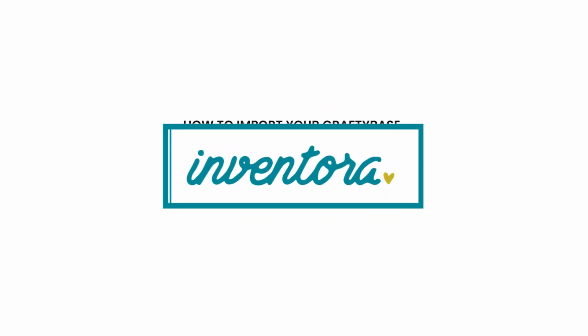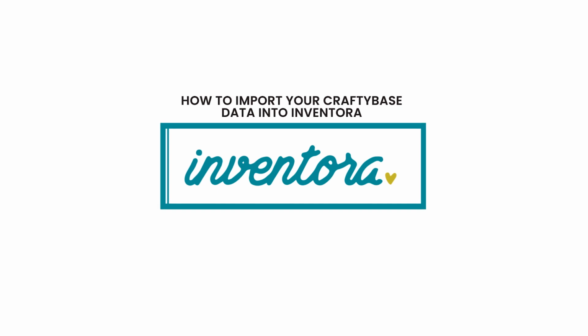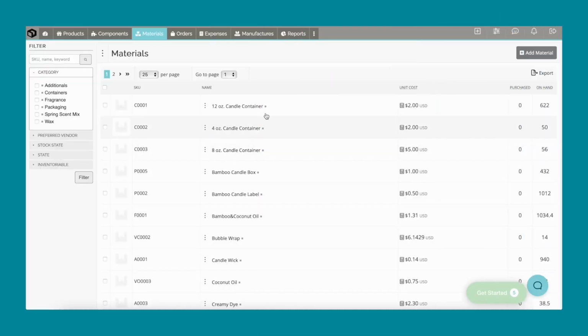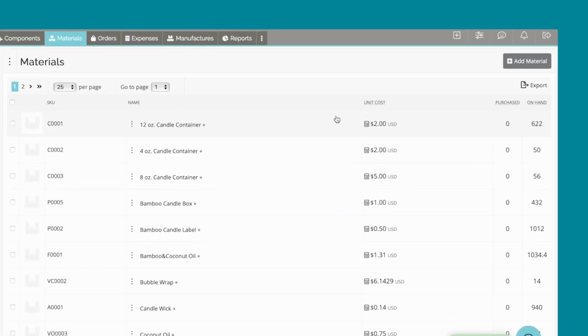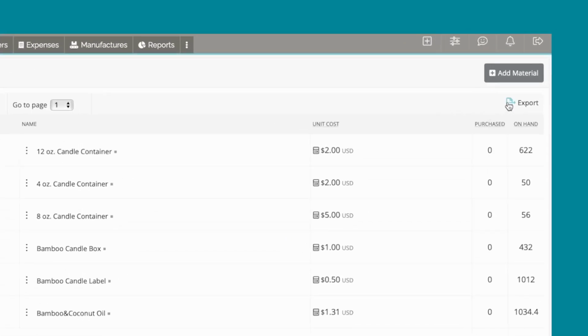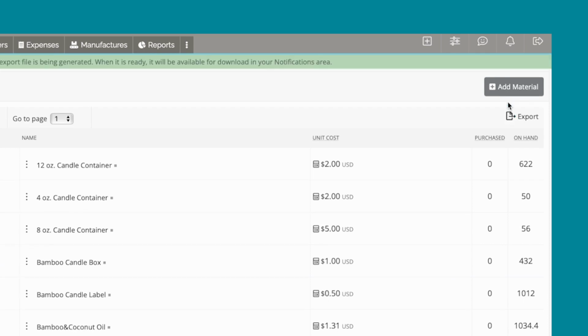Hi everyone, today I'm going to show you how to import your Craftybase data into Inventora. So let's say that I want to import my materials that I have in Craftybase into Inventora. So in Craftybase, I'm going to select my materials and I will click on export.